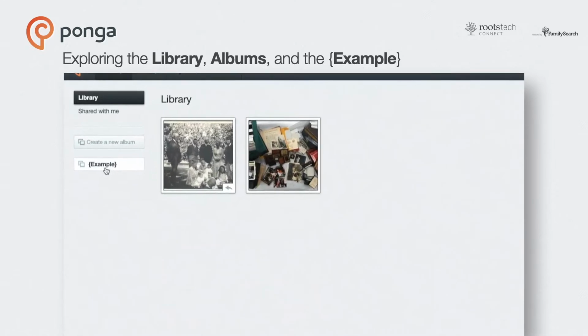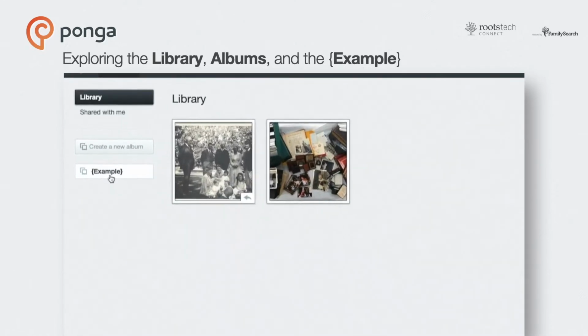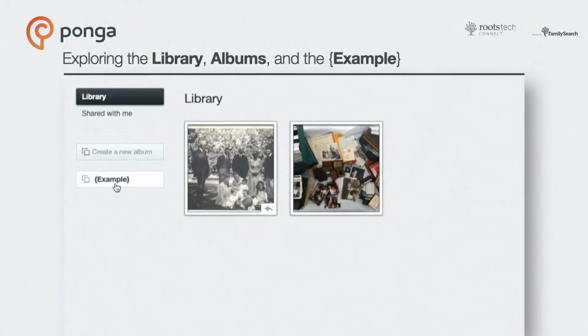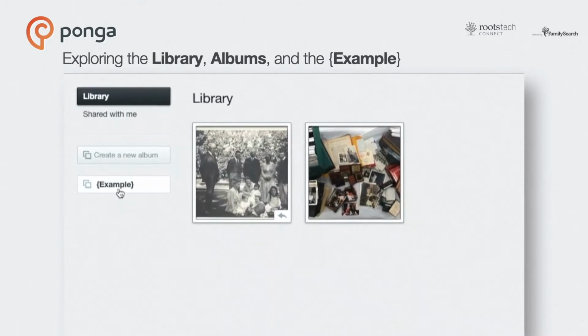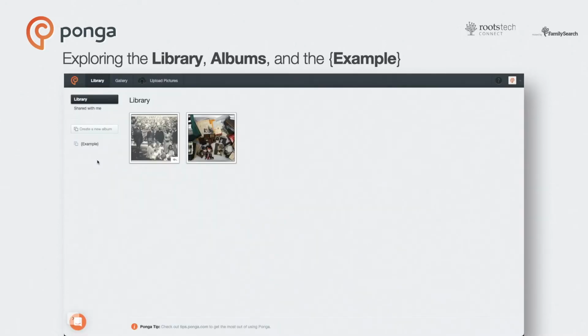Albums are sorted alphabetically, and as you add your own, we wanted this example out of your way, so with the curly brackets, it'll sort at the bottom. When you add your own pictures and start putting names to faces in the gallery, Ponga will create a series of albums labeled for each person you've named. They'll appear here, sorted in alphabetical order.